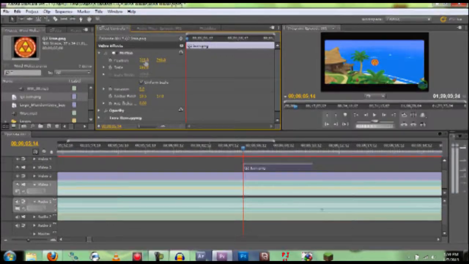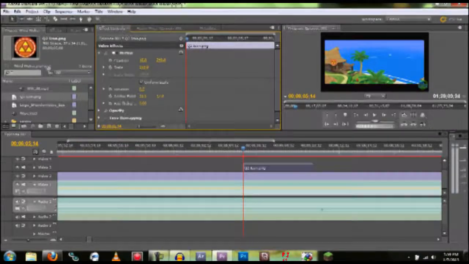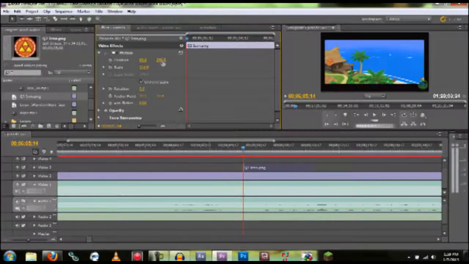Now I need to reposition this. This is going to go over here to, let's say about 60. That'll look good. And then I need to bring it down. I'm going to actually put this right.